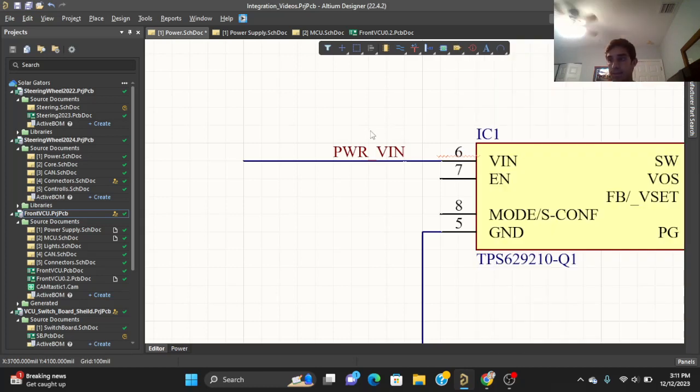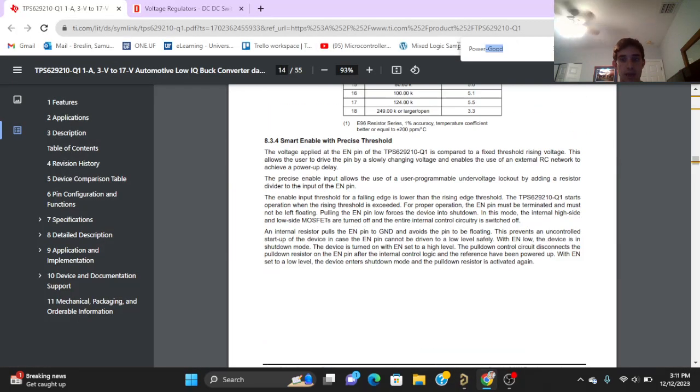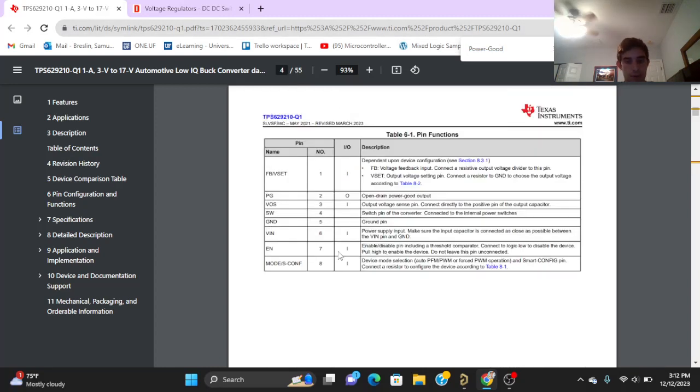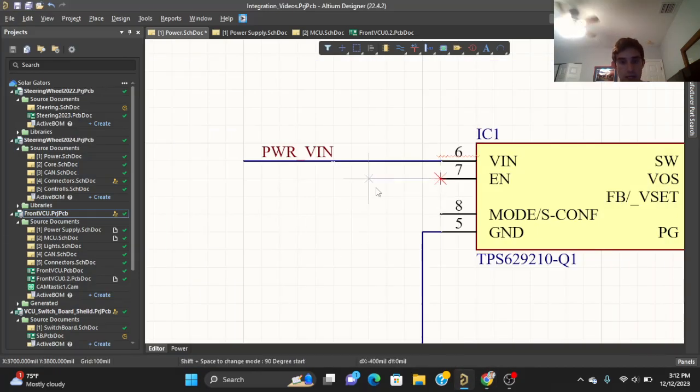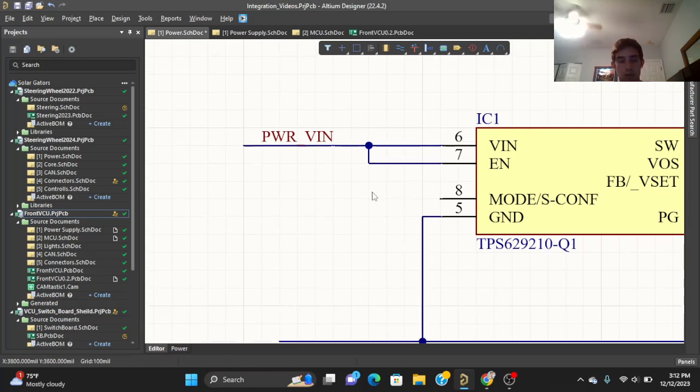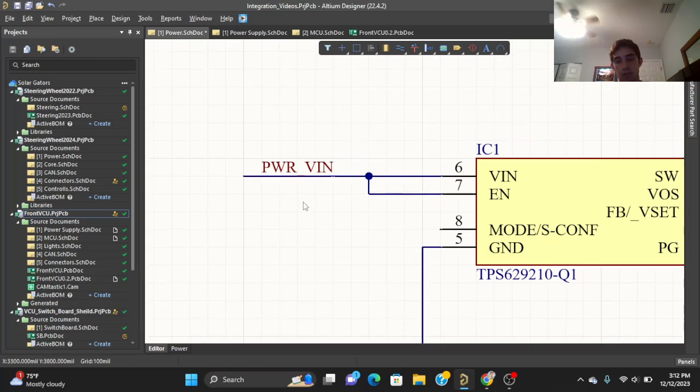Awesome. So I'm just going to go ahead and route that out. And we have enable. Let's go ahead and see what the documentation says about that on page 4. The enable/disable pin includes a threshold comparator. Connect to logic low to disable the device and pull high to enable the device. We always want this pulled high to enable the device. So I'm going to go ahead and just attach it right to power VN. So as long as there's power on the device, the buck converter will turn on.